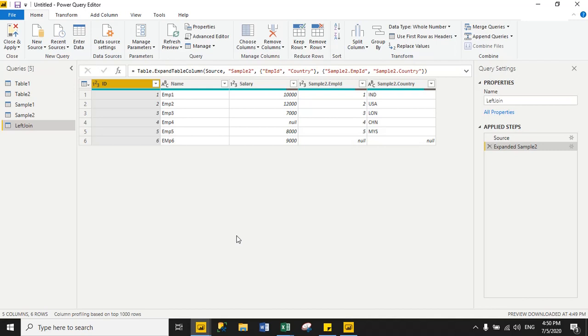So this is the output of left join using merge queries. It returns all rows from the left table and all matching rows from the right table. Now we will see the output of right outer join. We will follow the same steps. Just click merge queries, then select merge queries as new.